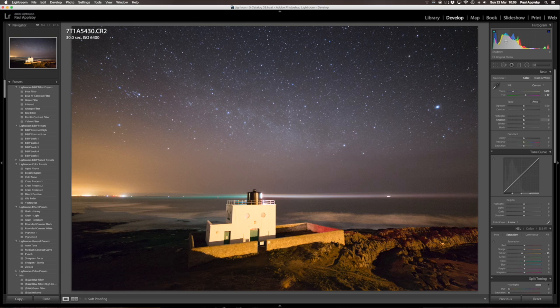So looking at the histogram, obviously in a normal histogram, when it's a daylight shot, you want the bump to be there. But of course this isn't there because it's a dark shot, so I think that's okay where it is. And as far as I can see, that's fine.